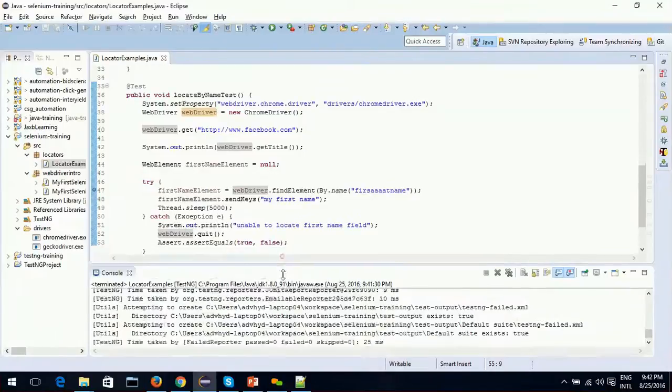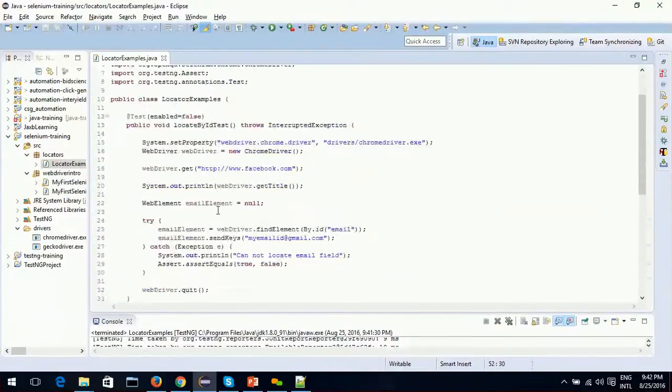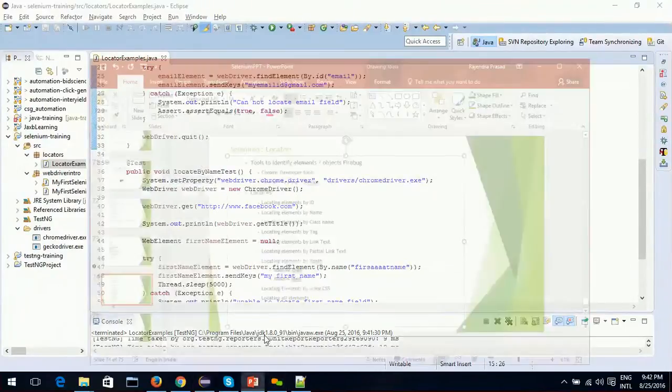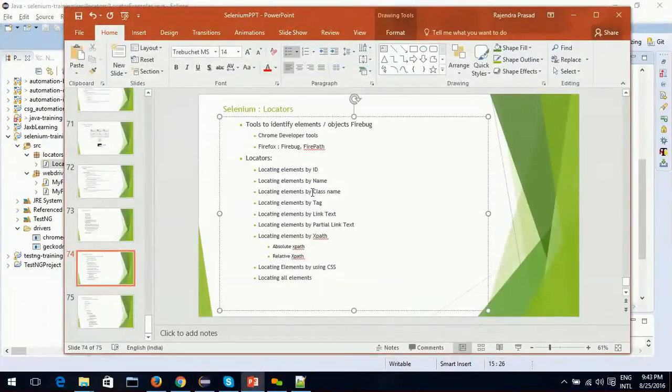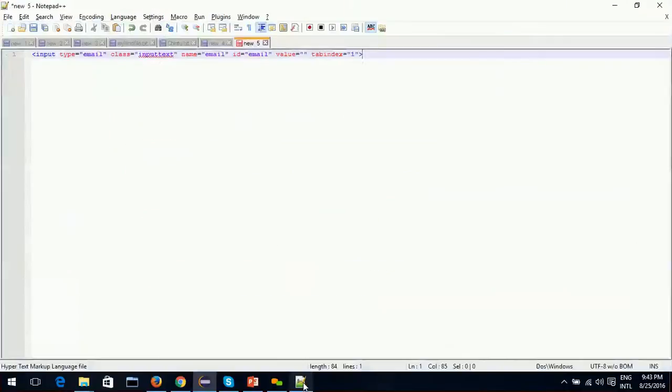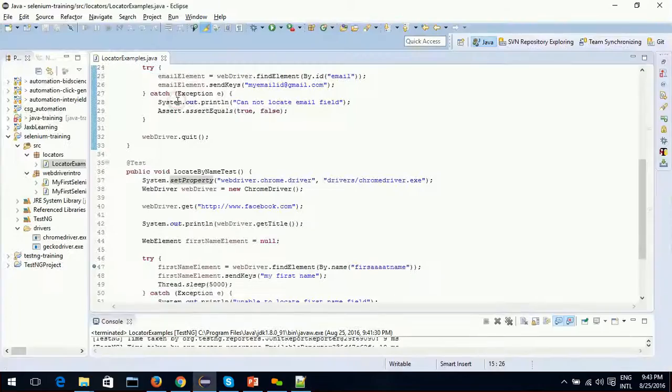Now since we know by ID and by name, I'll quickly move on to the next ones. What is class name? Locate elements by class name. First of all, what is a class? See, there is another attribute called class. There is attribute ID, there is attribute name, and there is another attribute called class whose value equals input text. So what is a class?